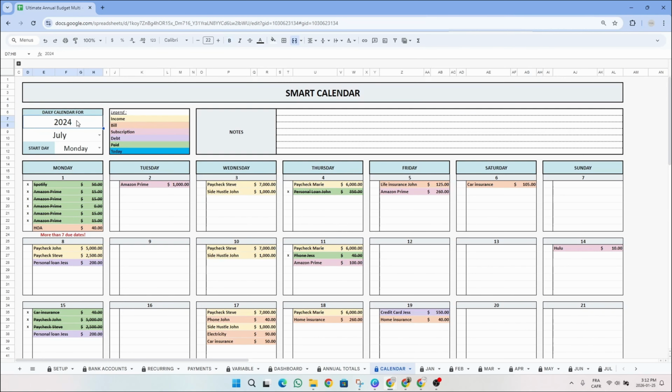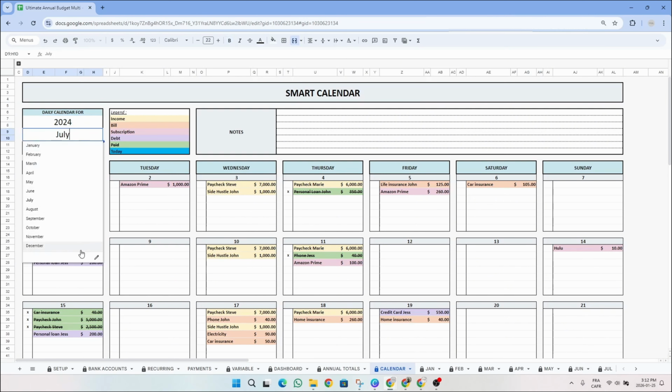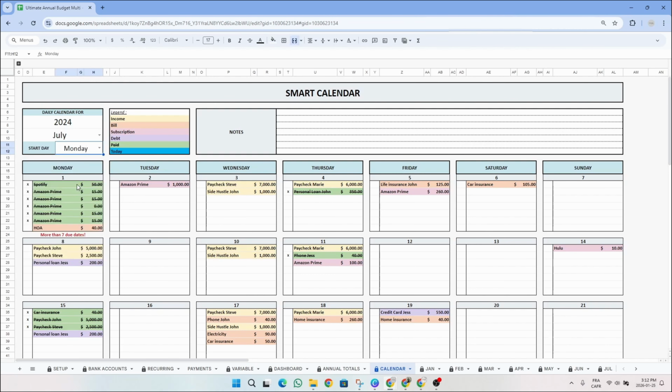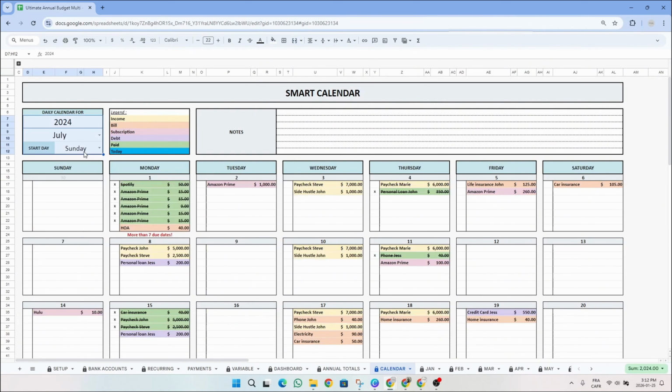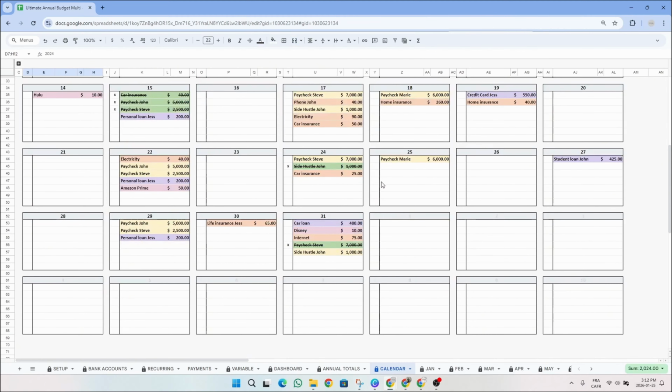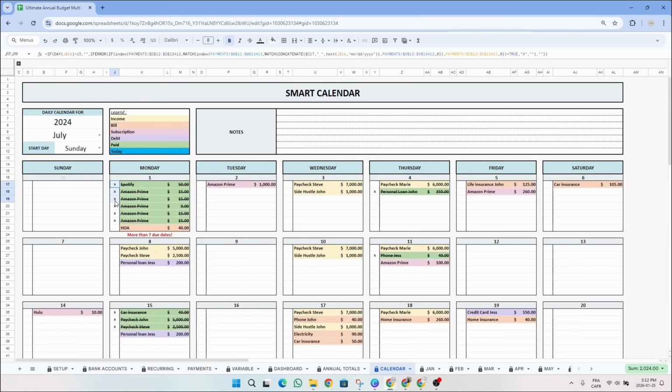Now let's take a look at the Smart Calendar tab. In this tab, you only have to type in the year and the month, and you will see all your income, bills, subscriptions, and debts. You could also choose the start day of the week using the drop-down menu. Except these 3 cells, the rest of the tab is automated.